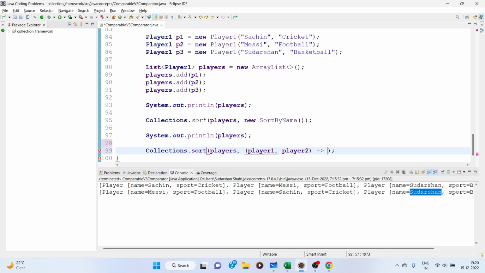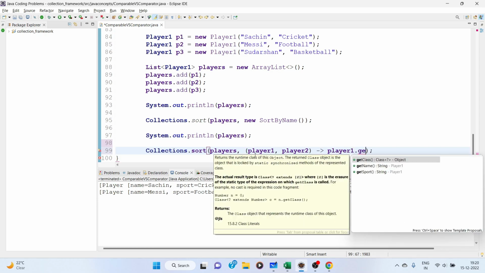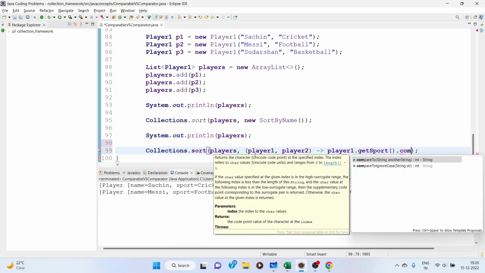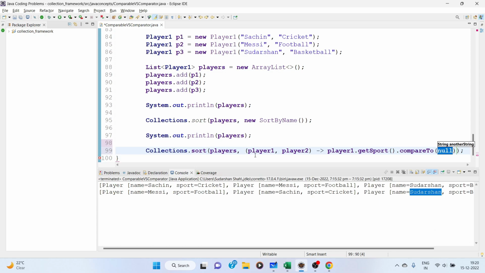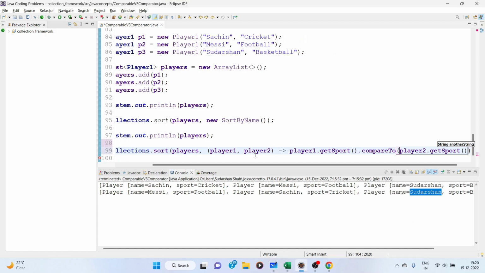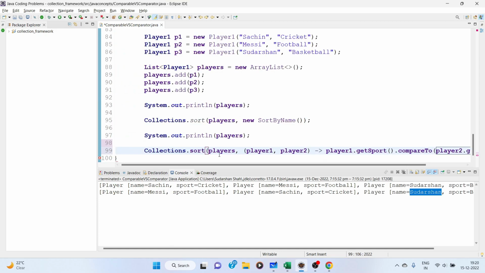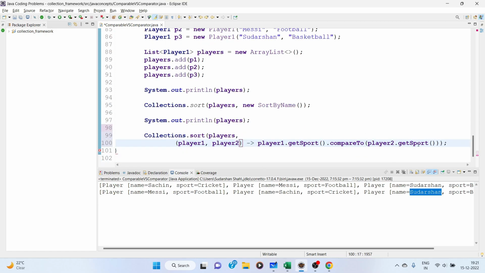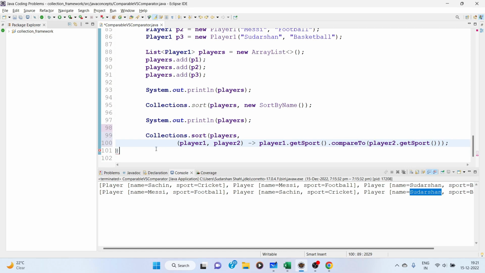Okay, then the lambda expression, and we will say player1 dot, and you can see we are getting the field getSport. Player1 dot getSport dot compareTo player2 dot getSport. Okay, so this is how we are passing our comparator directly here rather than implementing the class. Okay, so this is how it is done.